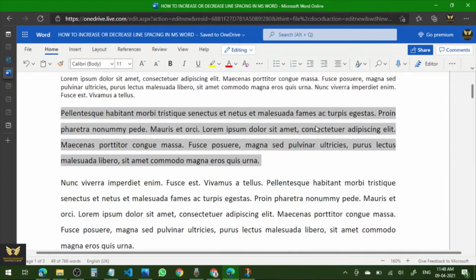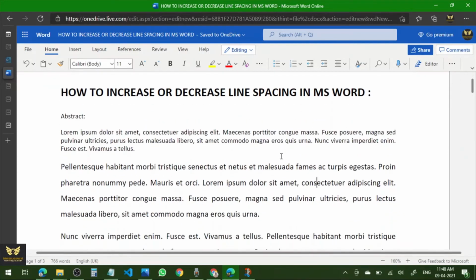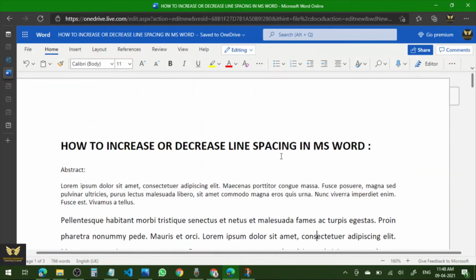Okay, thank you, friends. So this is the procedure for how to increase or decrease line spacing in MS Word. Quite simple. Try it.